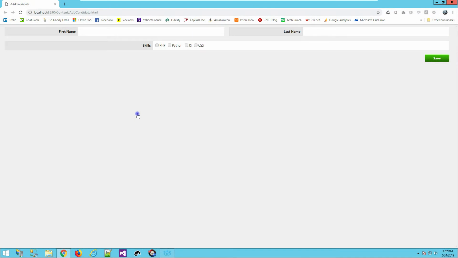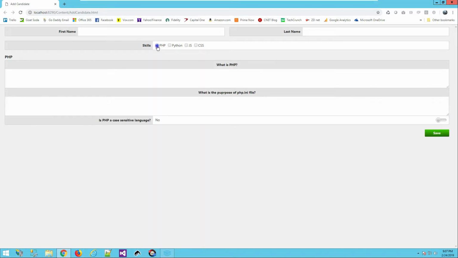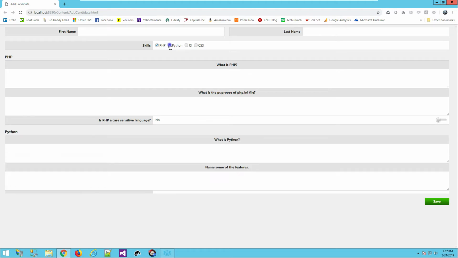In this video, we're going to see the OnChange functionality of the checkbox field. I'm going to create an effect where when a checkbox is clicked or unclicked, we're going to show or hide other elements on that view.